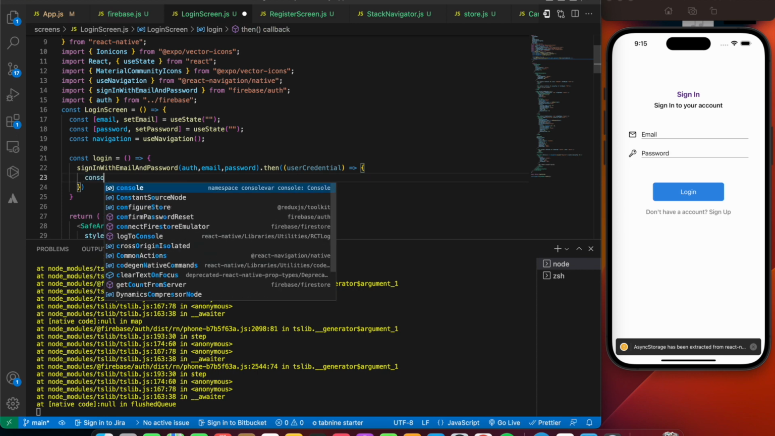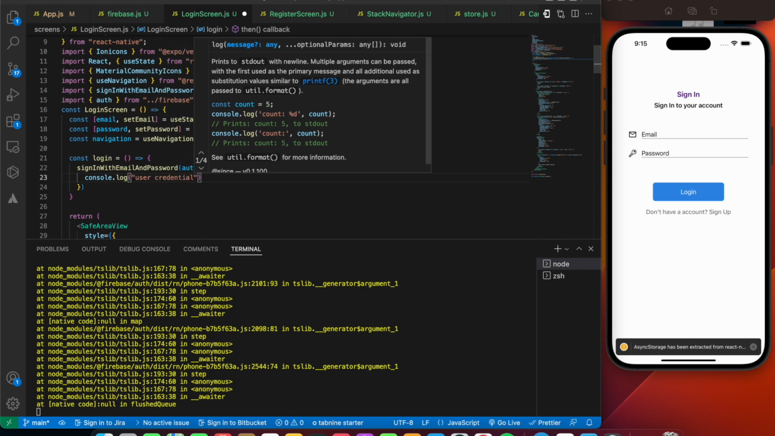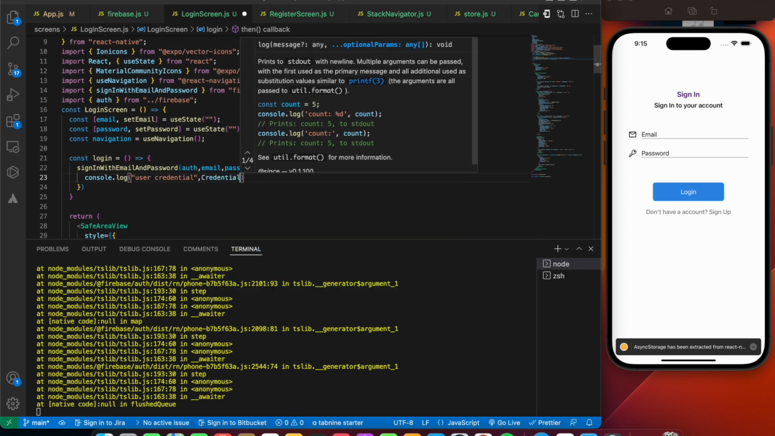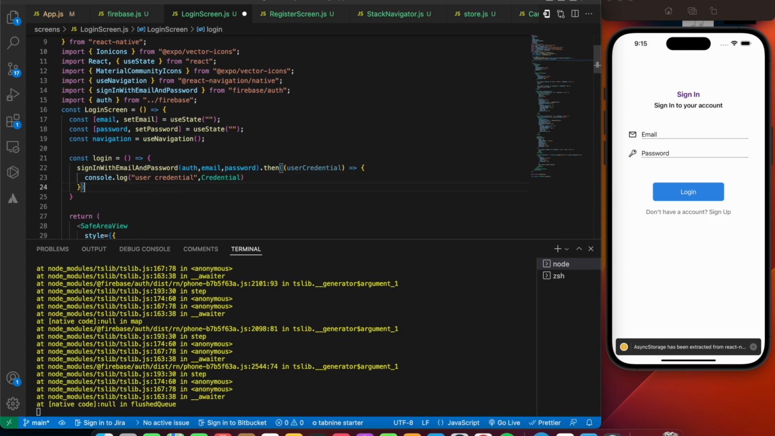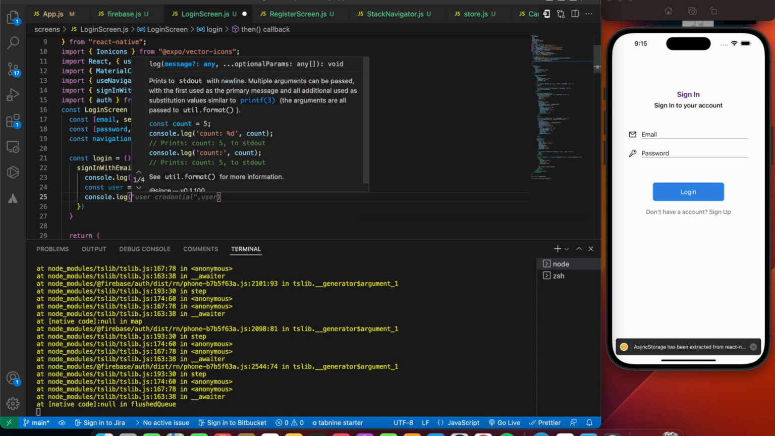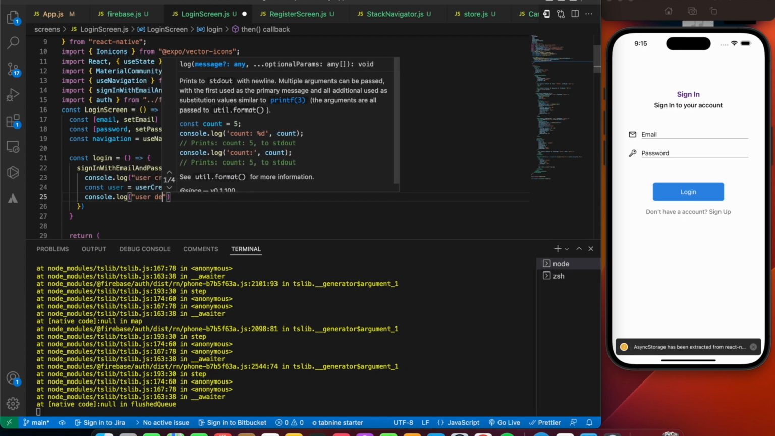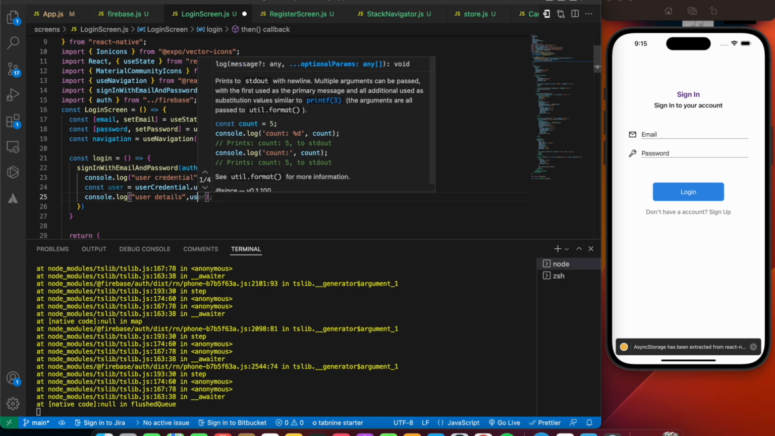Okay, so basically you're going to say console.log user credential. So we're going to say const user equals to user credential dot user, and we're going to give another message which says console.log user details, something like this. This is going to be the user.